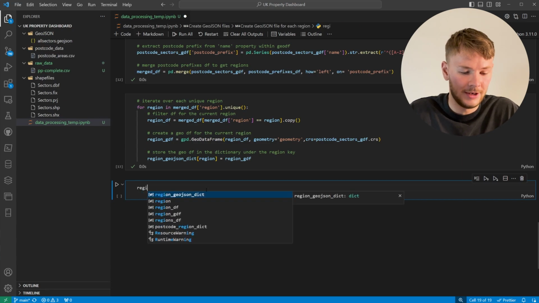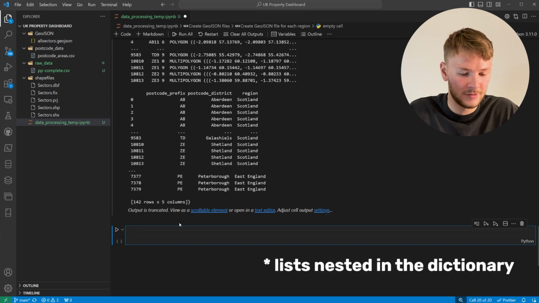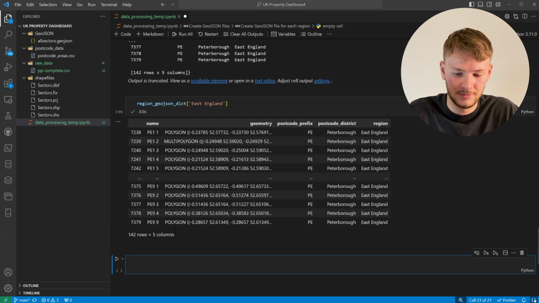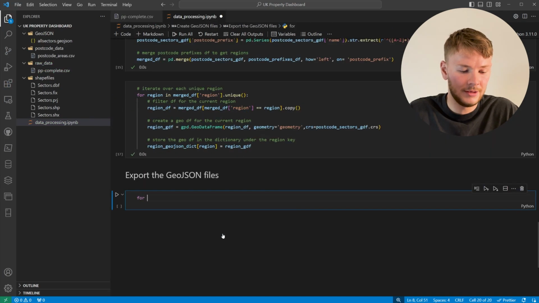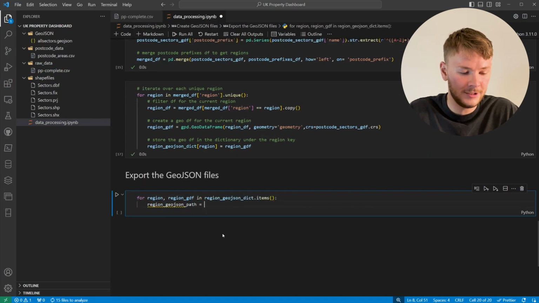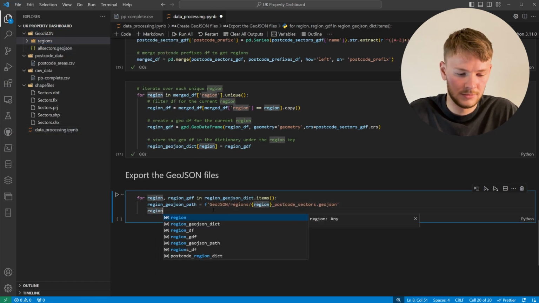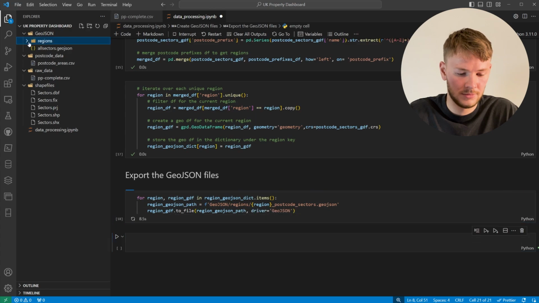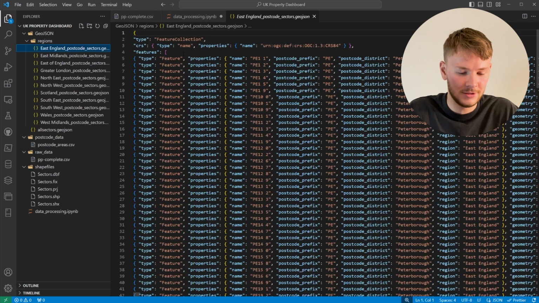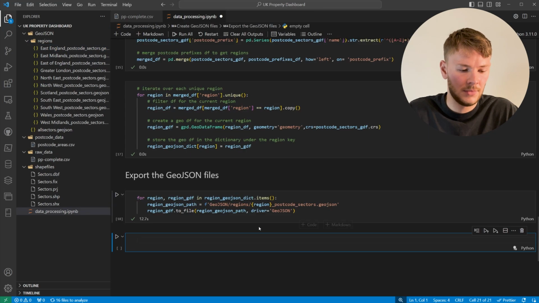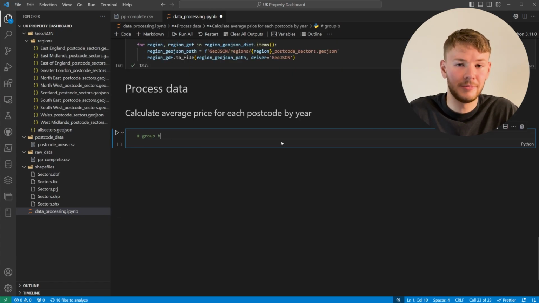So we now have a nested dictionary with a key for each region. Within each of these, we have each postcode sector with the geometry data. Finally, we just need to export the GeoJSON file for each region from our dictionary. After running this, we can see the files that we've created and the GeoJSON within them. Okay, we now have our GeoJSON. Now we just need to process the data we want to plot.